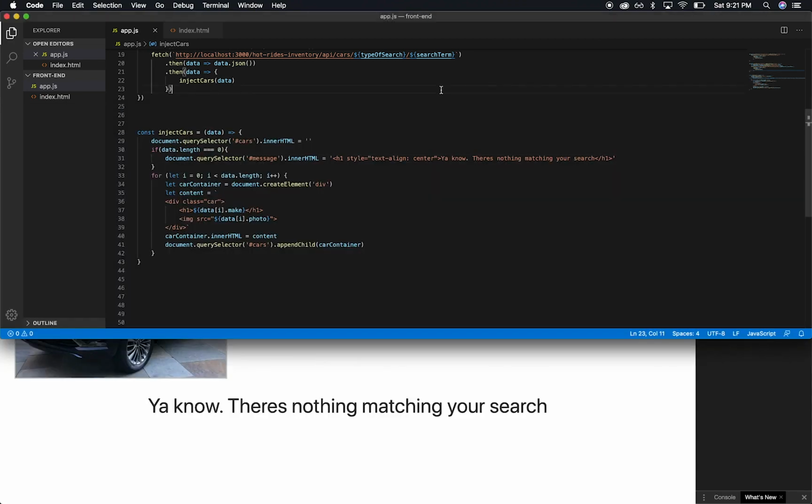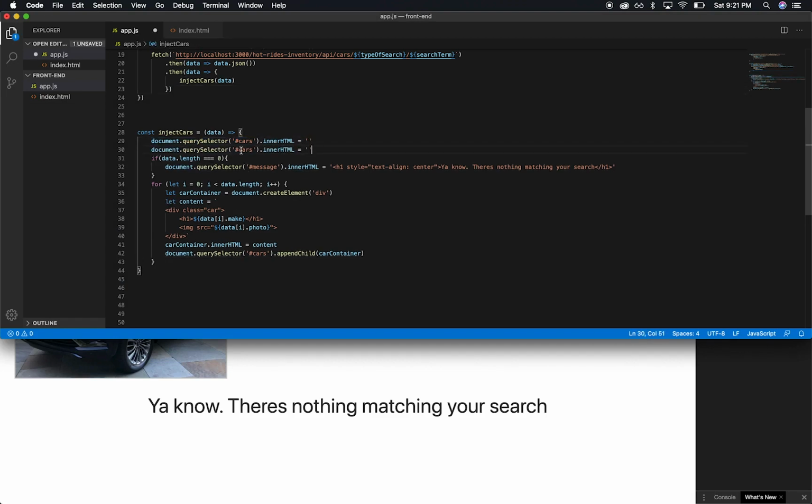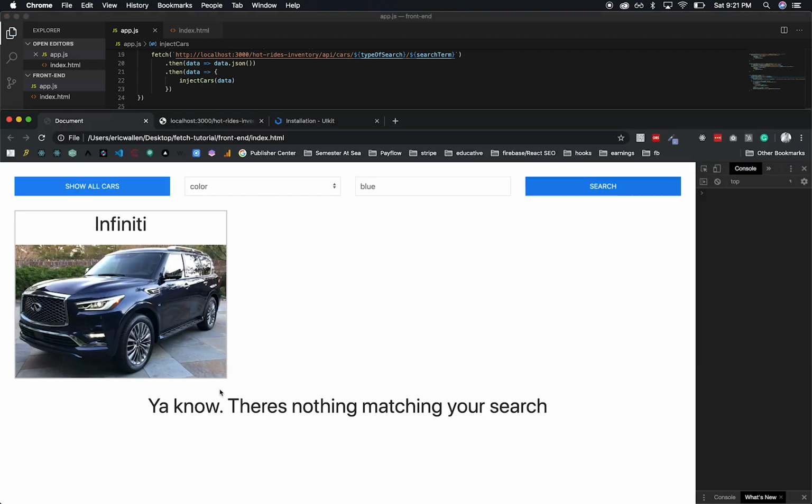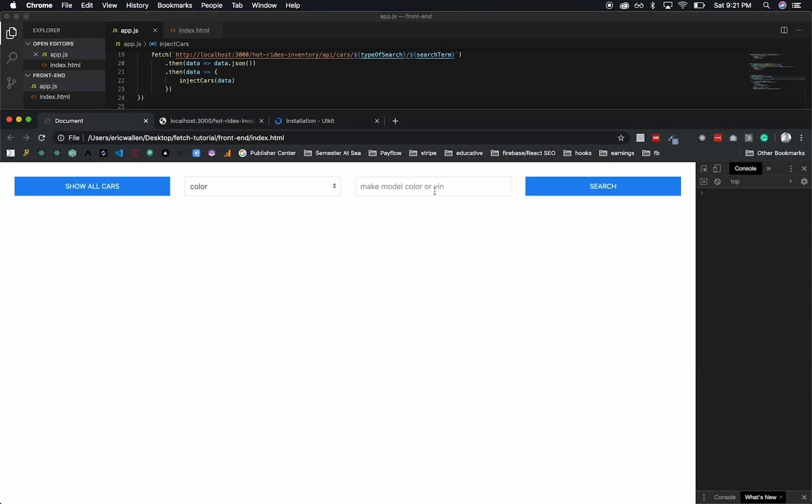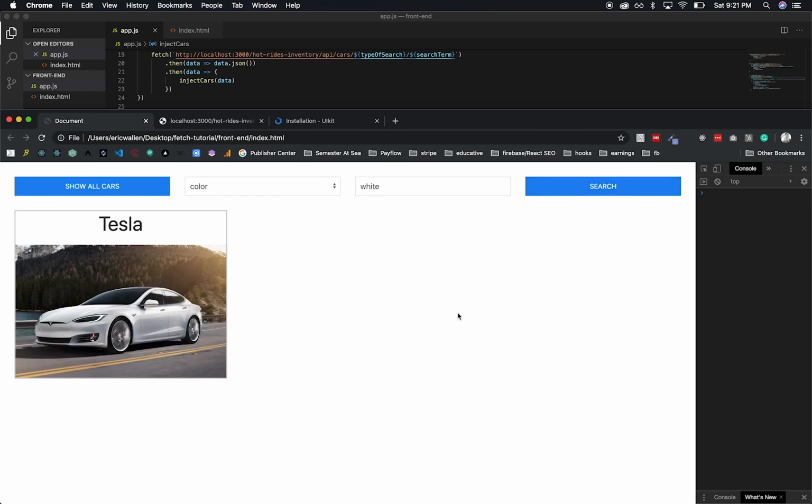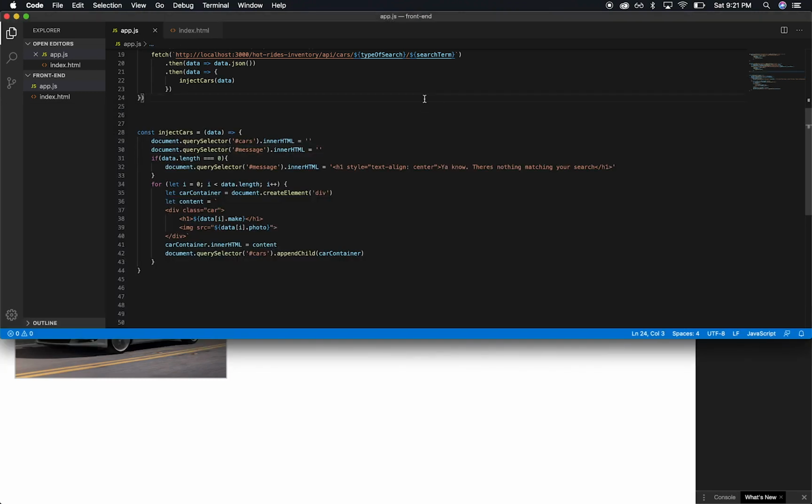That's not good. So what we want to do is, remember how we cleared that div? We also want to clear that div. We want to say message is going to be empty too. We don't want to inject it unless we know. Okay, so now it'll work. If we put junk in, no, there's nothing there. Now we say white. I think there's a white car. Yeah, Tesla's in there. Cool. And that's pretty much the gist of it. That's a pretty much working API there, isn't it?